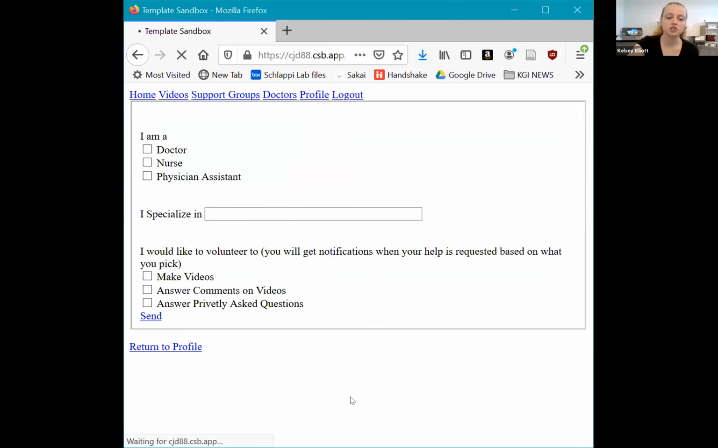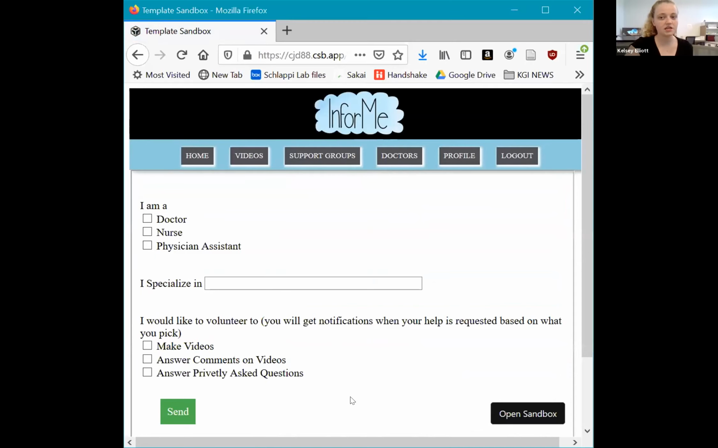And the other is volunteer. So doctors can also sign up for this site as volunteers. And this is where they can come and say what they are, what they specialize in, and what they're willing to volunteer their time to do, whether it be make videos, answer comments on videos, or privately asked questions that people might have on the site. And we can verify that they are qualified to do this. And then as those requests come in, we can send it to them so that they are getting done by professionals and we're getting the best information that we can back to our people.